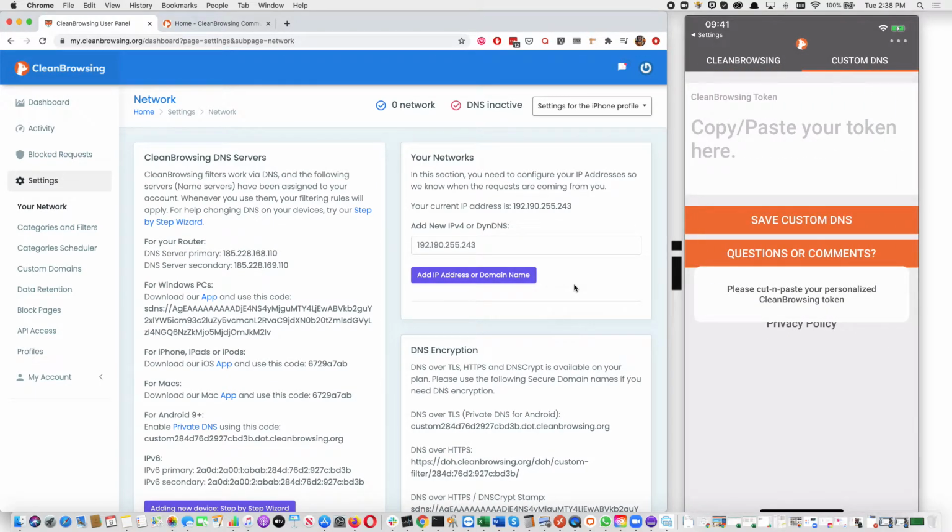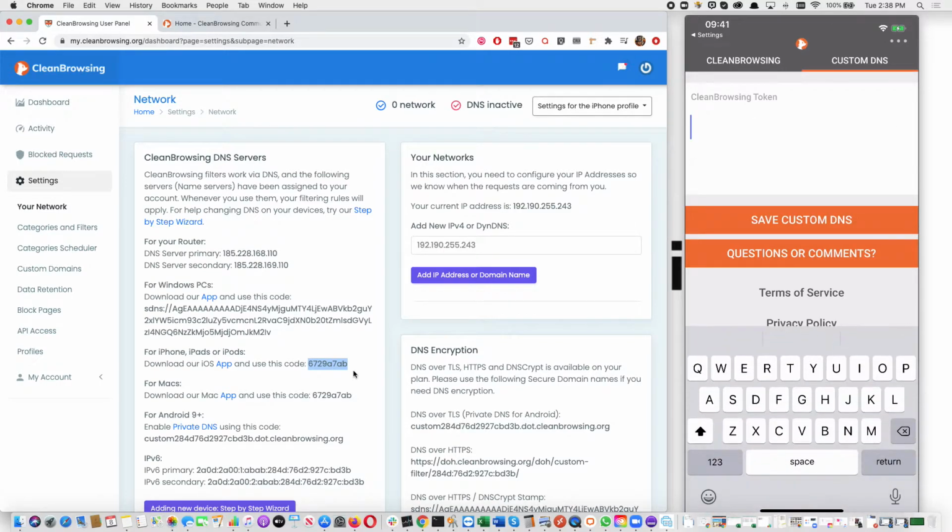You're going to see that it asks you for a token. The most common question we get is, where do we get this token? Well, easiest way to get the token is right here on your network page. So all I did was log into my dashboard, select your network, and then select my profile, and then here's my code. So let's go ahead and type that in and see what happens.